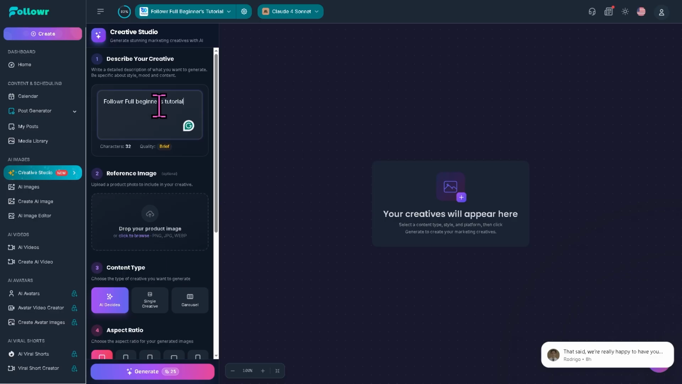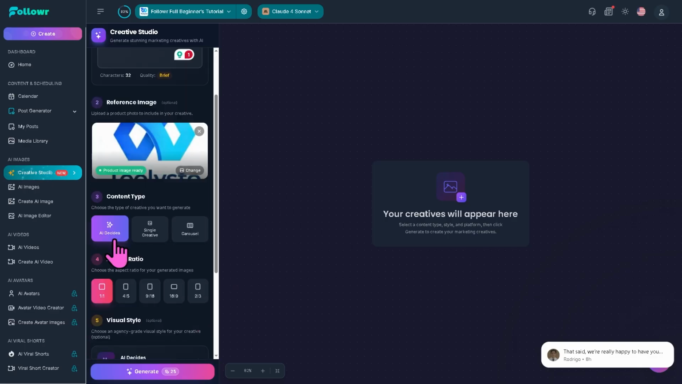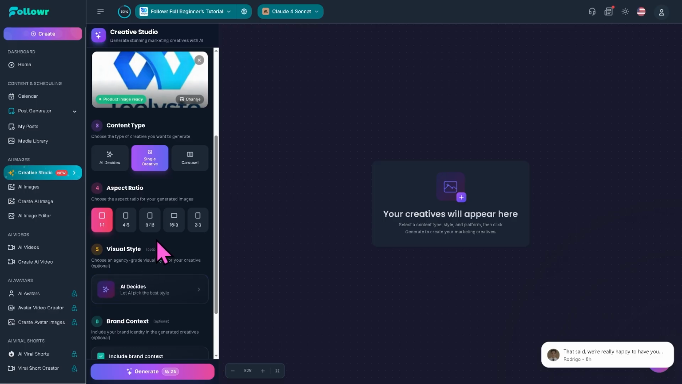Let's say I have something like this. You also have the reference image. I am going to use this image, and now you choose the type of creative you want to generate. Is it going to be something like AI decides, single creative, or carousel? In our case, I am choosing the single creative. And then for the aspect ratio, you can choose from 1:1, 4:5, 9:16, which is advisable if you are on the TikTok platform, 16:9, or 2:3.